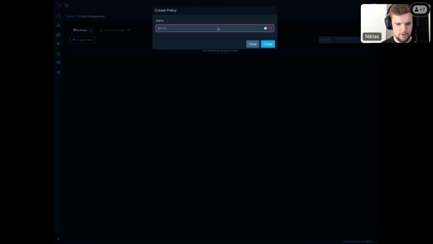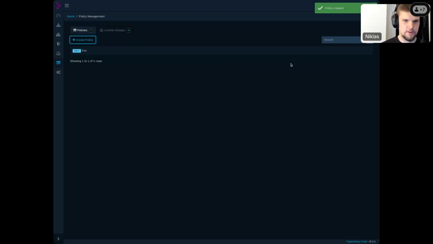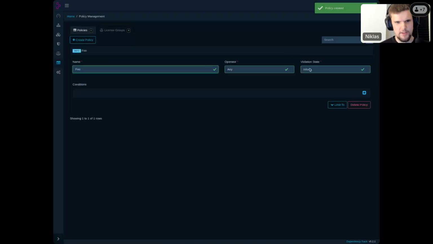If you're unaware of how policies currently work, you define policies, and each policy can have a violation state, which is either inform, warn, or fail. So let's say a warn. You can have an operator, which is either any or all. Any means if any of the conditions that you define matches, then the entire policy fails. And all means if all of the conditions match, then the policy fails.